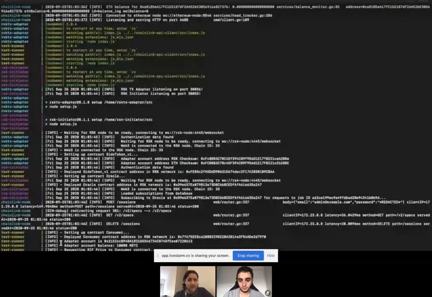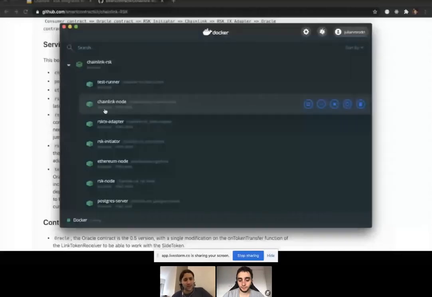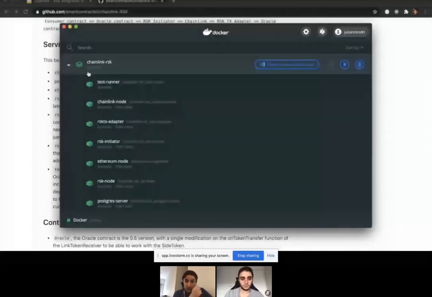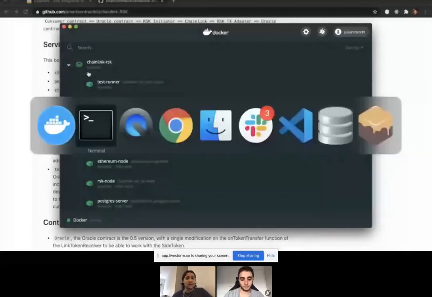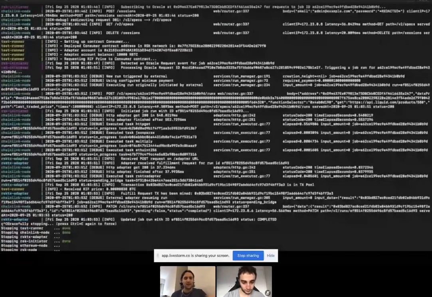Here we can see that it started the job run with a certain ID. Then we see at the bottom that it's fulfilled, and we received the price of RIF as a number in BTC. This whole cycle that we showed, you can see the services in Docker Desktop to see how they work. The interesting thing is that this small script that you can run did that complete cycle that we showed before.